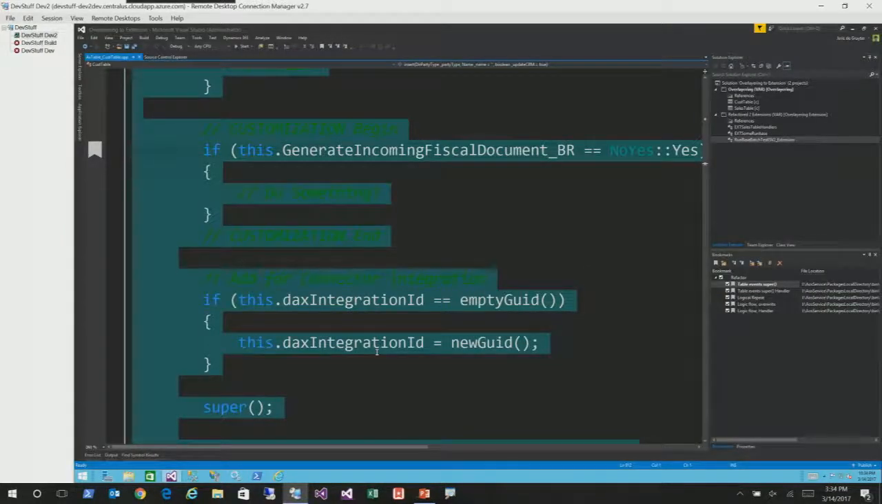So the super call will actually emit an on-inserting event. Then it'll do the database operations. And then it'll throw an on-inserted event. I can hook into these, right, with event handlers.